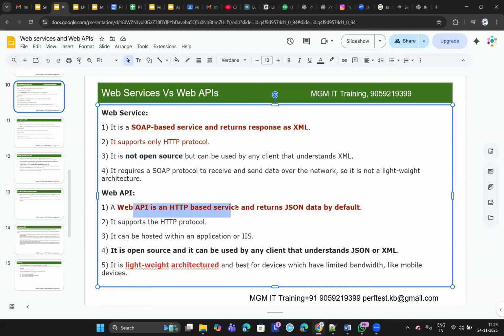Whereas an API is a HTTP based service and returns JSON data by default, which we already discussed, right? And this is open source and it can be used by any client that understands JSON or XML. And it is lightweight architecture. Web APIs are lightweight architecture and best for devices which have limited bandwidth like mobile devices.